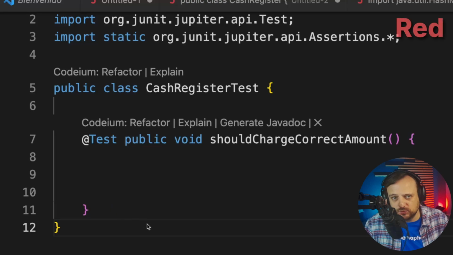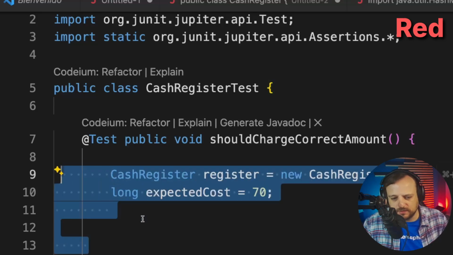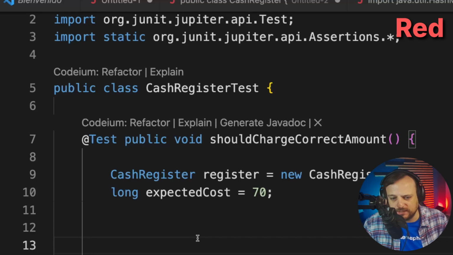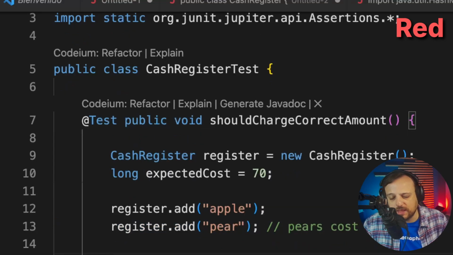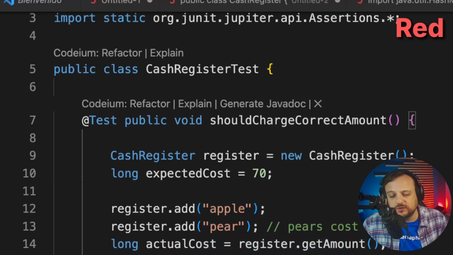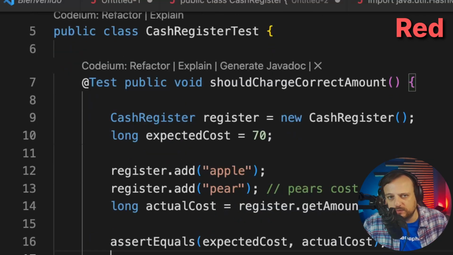Now going back to our test, we'll write again here, but we'll add a little modification. Instead of just adding the apple, we'll add another item. So the expected code is going to be higher. We're going to be adding pears here, and the pears is going to be $20 the pack. So our expectation here is that at the end, we'll get the right amount returned by the get amount code.